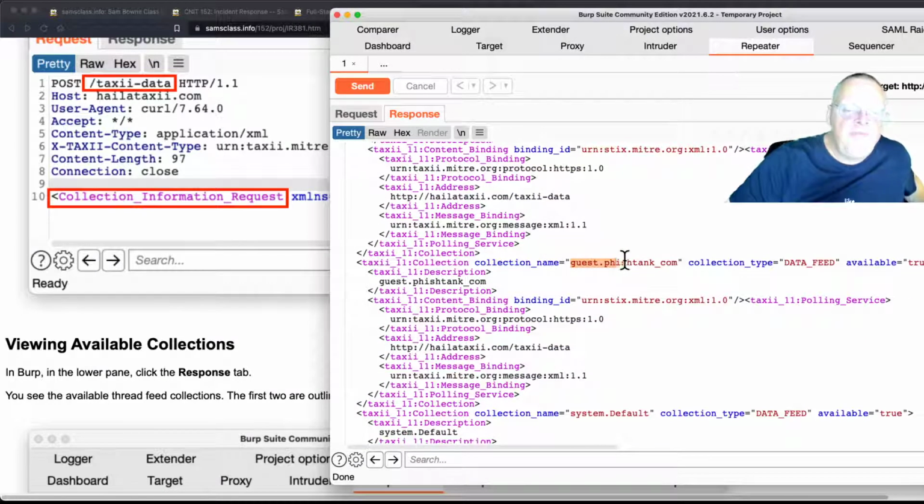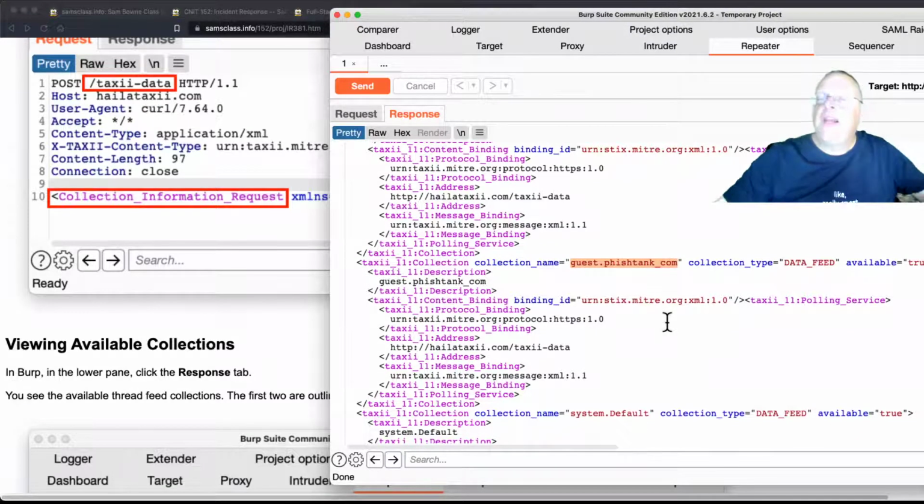And Fish Tank is the one I want to use. These others seem to be old and not really in business anymore, most of the ones I tried, but Fish Tank is still running. These are known phishing sites, and that's what you'll get out of here. So we are going to query fishtank.com. So you can see it uses the same URL going to Taxii data, and you can pull it there.